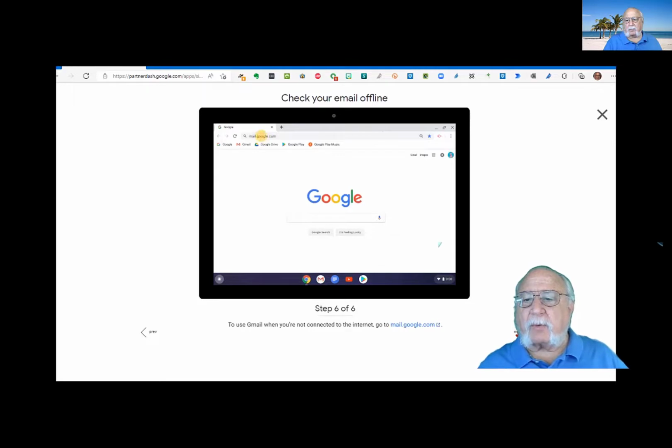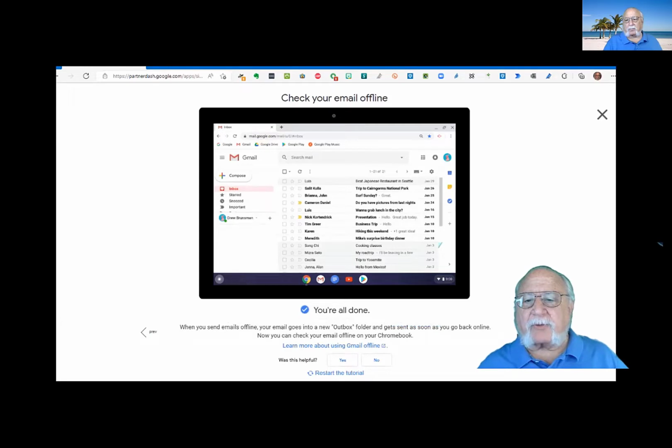To use Gmail when you're not connected to the internet, go to mail.google.com. When you send emails offline, your email goes into a new Outbox folder and gets sent as soon as you go back online. Now you can check your email offline on your Chromebook.